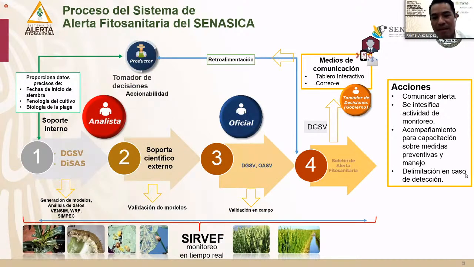Here we see how our approach works and how it is applied. It has gone through a well-defined process to ensure we have the best flow. There's the technical information provided by the advisors we have throughout the country who record specific information. This can be start dates for sowing a certain crop, the phenology of the crop, and the biology of the pest. These are base elements that can be integrated into our system.